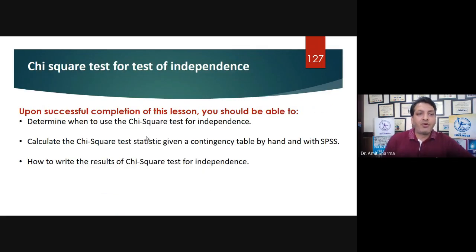Now, upon successful completion of this particular lecture, you will be able to understand what we mean by the chi-square test for independence. You will also learn how this test is applied manually by using the contingency table. This is especially for the students and researchers: how to apply the chi-square test with the help of software called SPSS. And we will also discuss how to write the results of a chi-square test for independence as per MLA style and the APA style.